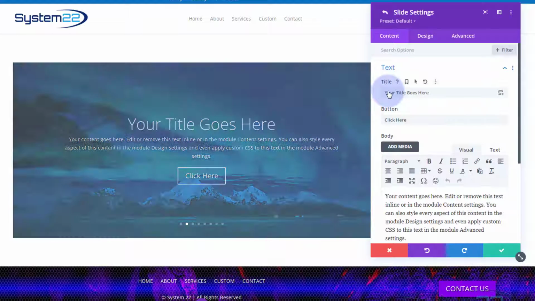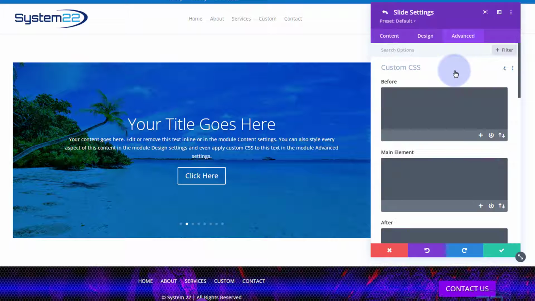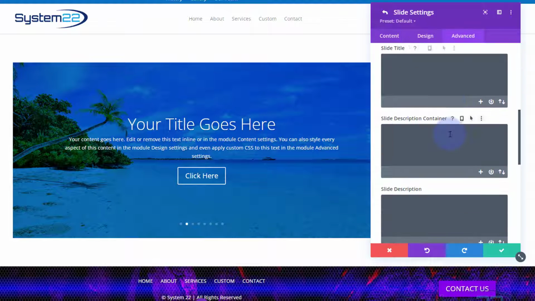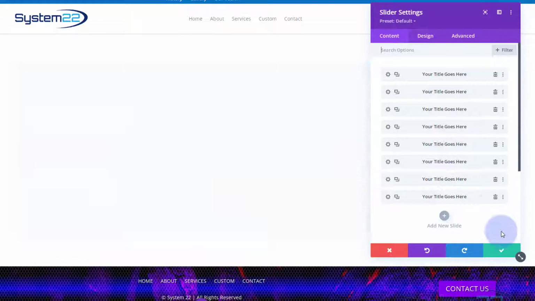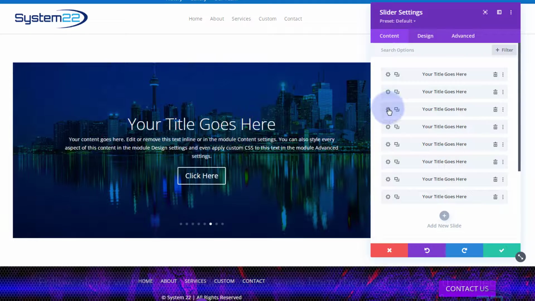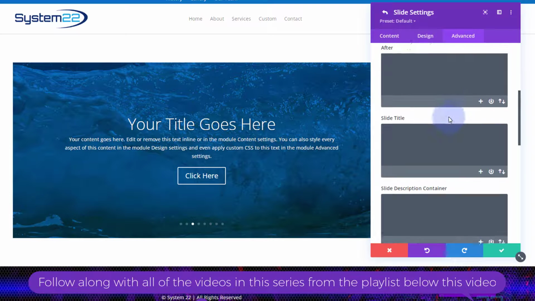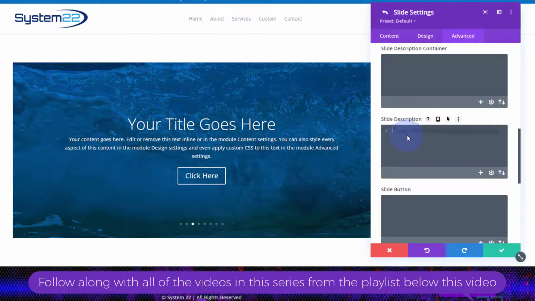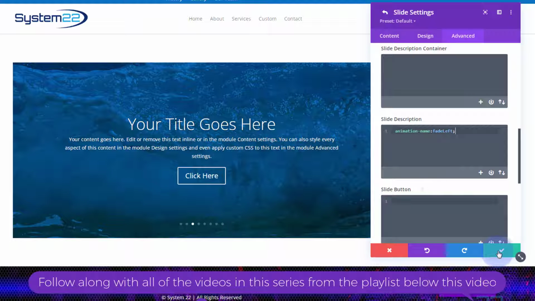Perhaps we'd like this one coming down from the top. So again, we're going into the second one, the Advanced, to the Custom CSS, down to the slide description. And let's have, say, fadeIn top. Save that one. And perhaps the next one we might have fading in from the left. Again, down to the description. As you can see, that's fading in the left.